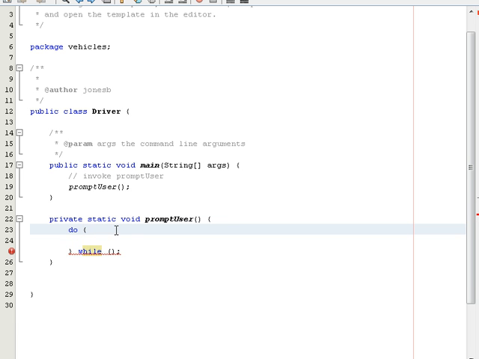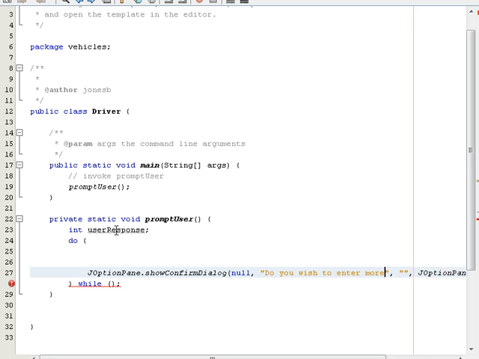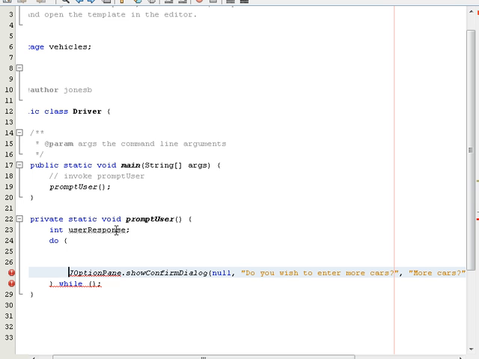We're going to take a little shortcut here. We remember in the past we've said int userResponse. We'll declare a variable up here. And then we would say something like JOptionPane.showConfirmDialog. Remember that shortcut we made. And then say, do you wish to enter more cars? Okay, and then more cars. And we'll assign the result of this to our userResponse, like so.